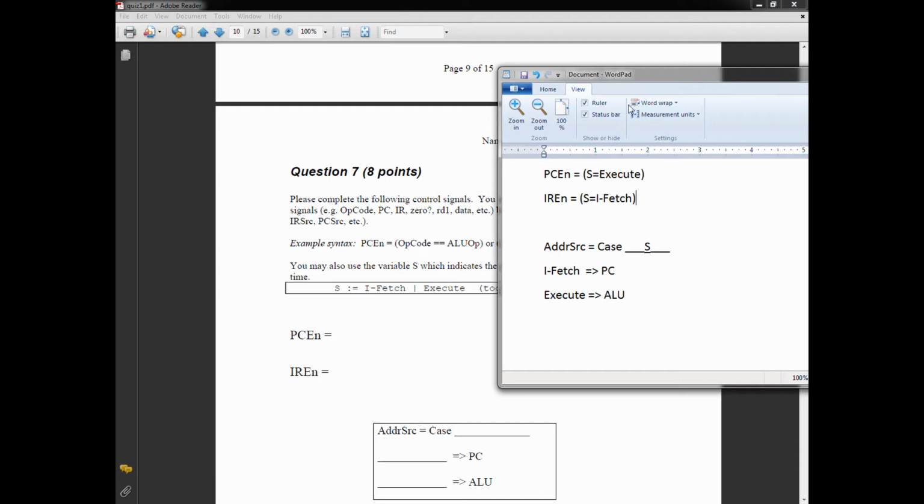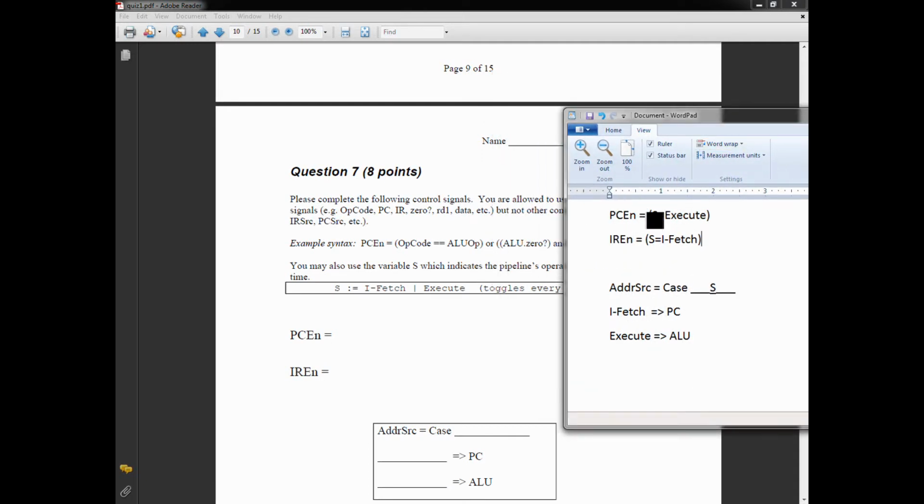Okay, for question 7, you want to have PC enabled when you're executing and the instruction register enabled when you're fetching. For the address source, case S, basically to be used up here, iFetch goes to PC, and execute is when the ALU is executing.